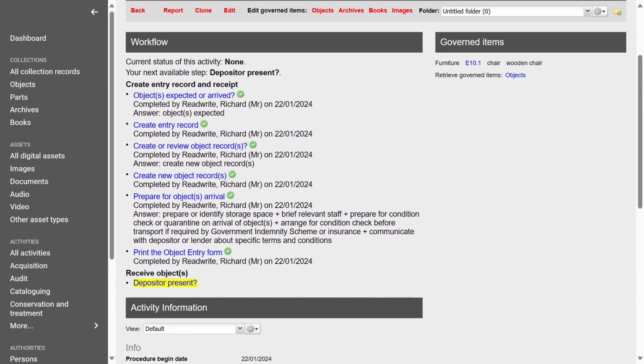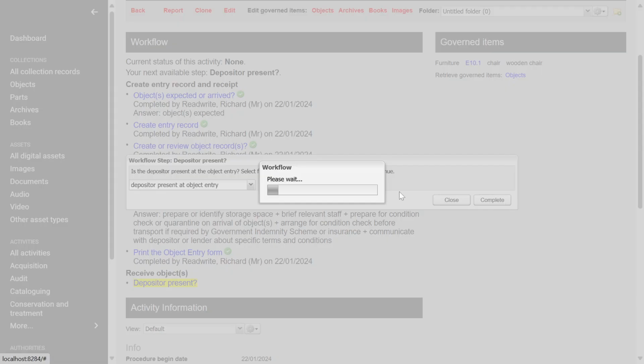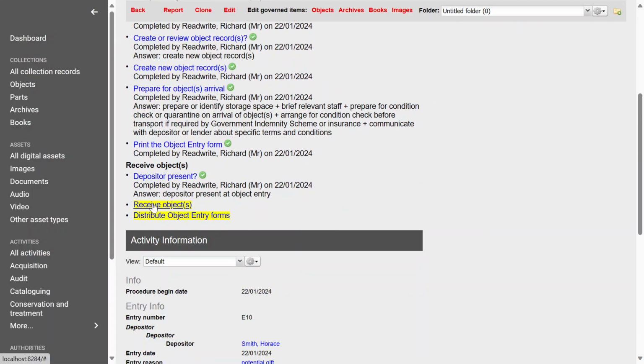And there we go. We've completed a whole section now of our workflow. We've completed this create entry record and receipts section. And we're now moving on to receive objects. And our first step here is depositor present? And again, it's another choice step. Is our depositor present at object entry? Let's say yes, they are. And we'll just keep moving through these steps.